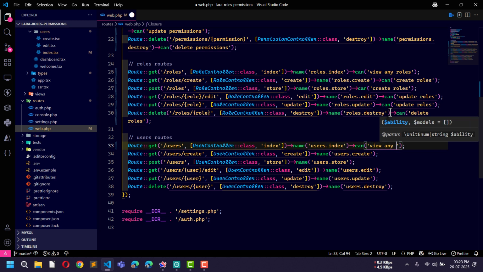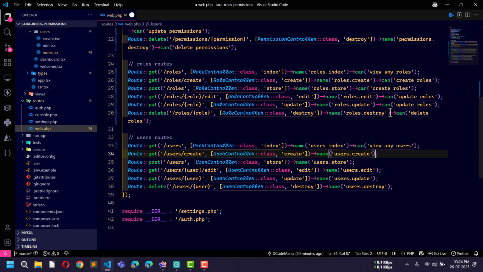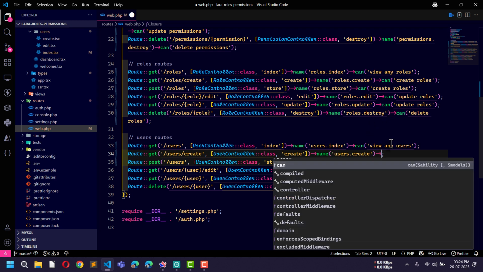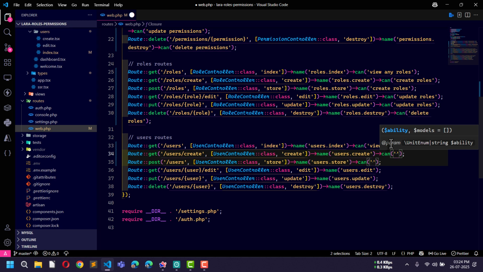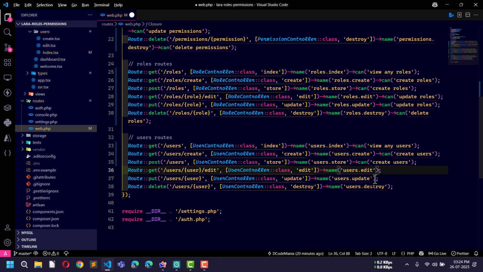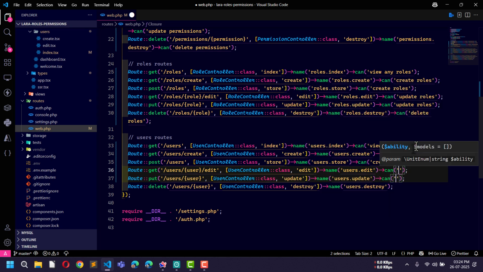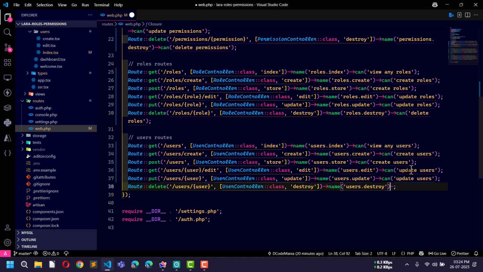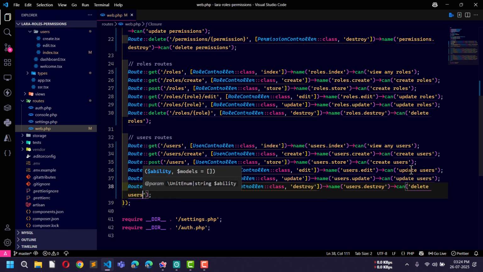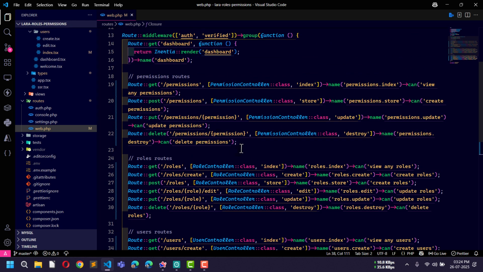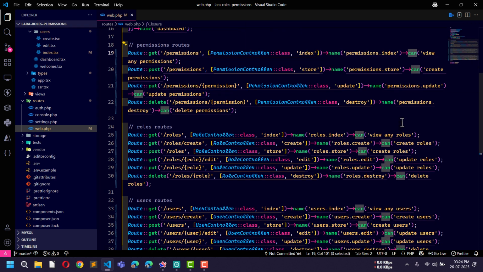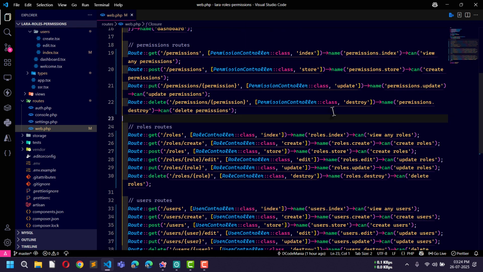Now in users also just use can view any users. For create and store use the same can create users. Now for edit and update, use the same can update users, and for destroy use the same can delete users. So from the backend also we have used the can middleware and assigned all the proper permissions.